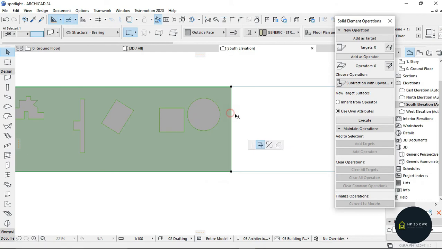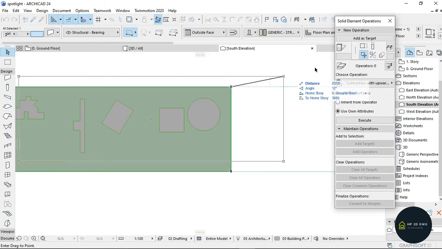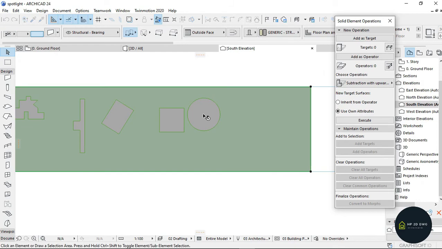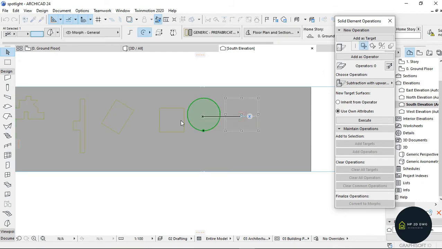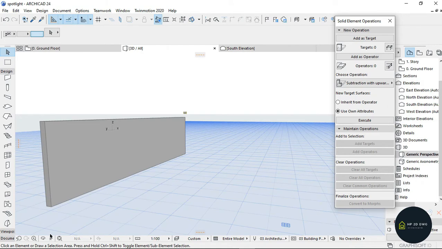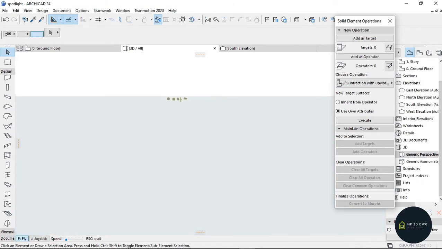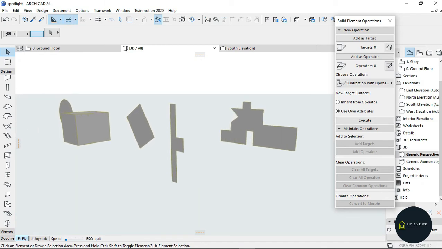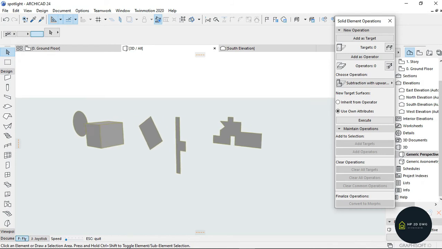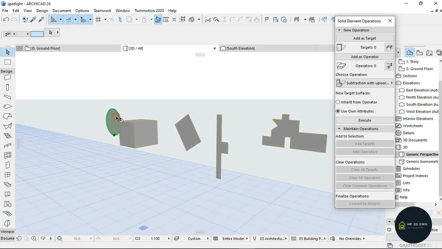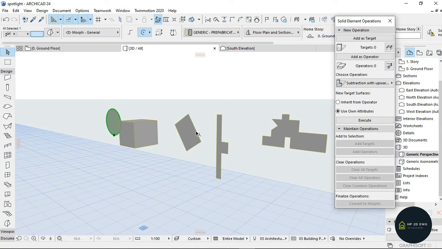Okay, I've drawn all of this. Now I'll go back to 3D. This is what I've drawn. It's a little bit far because of where I placed my south elevation on the ground floor. So I selected all this. This is already a box, so I don't need to select this anymore. I want to make all these flat ones look like boxes.